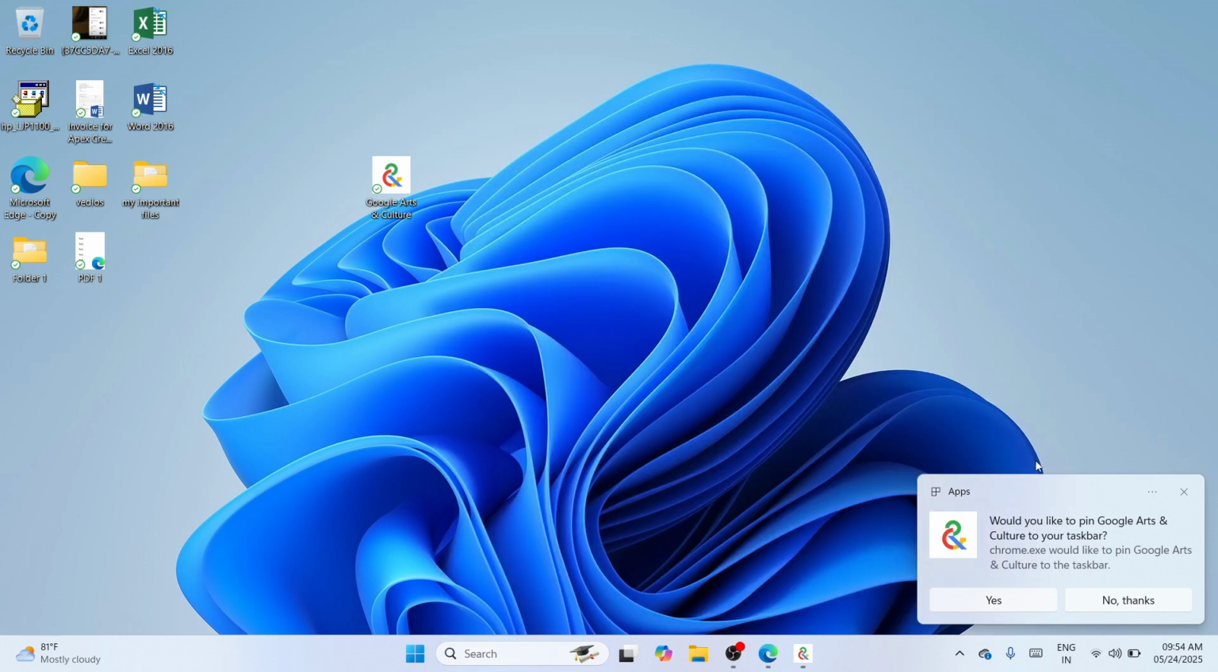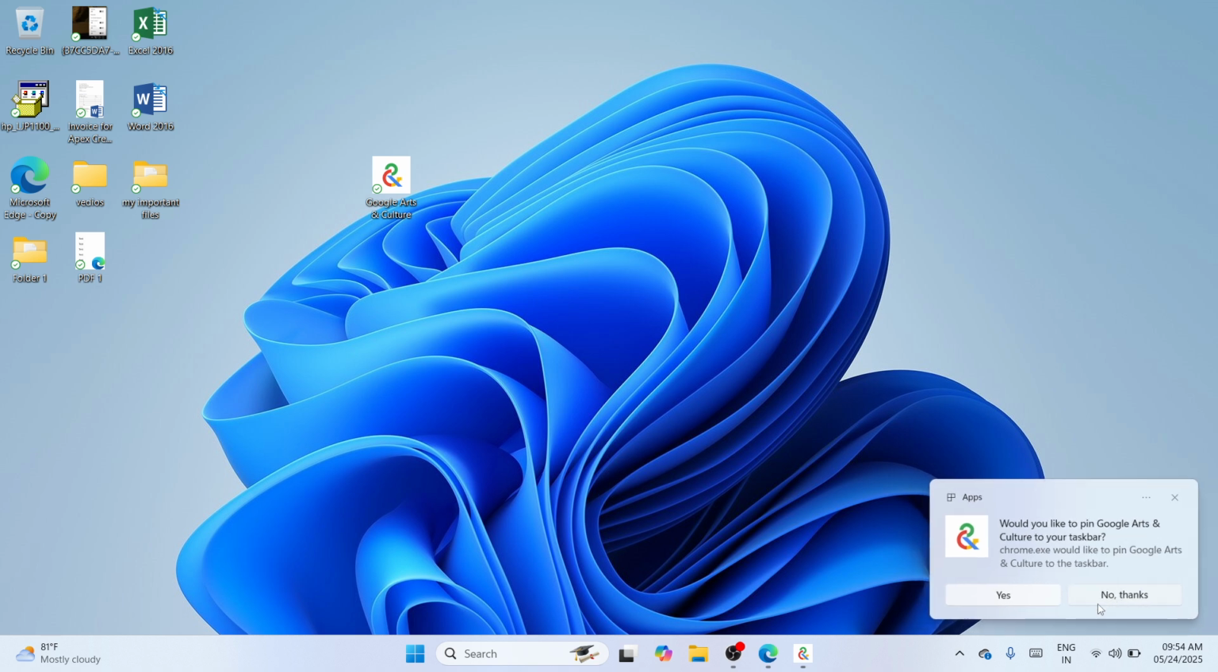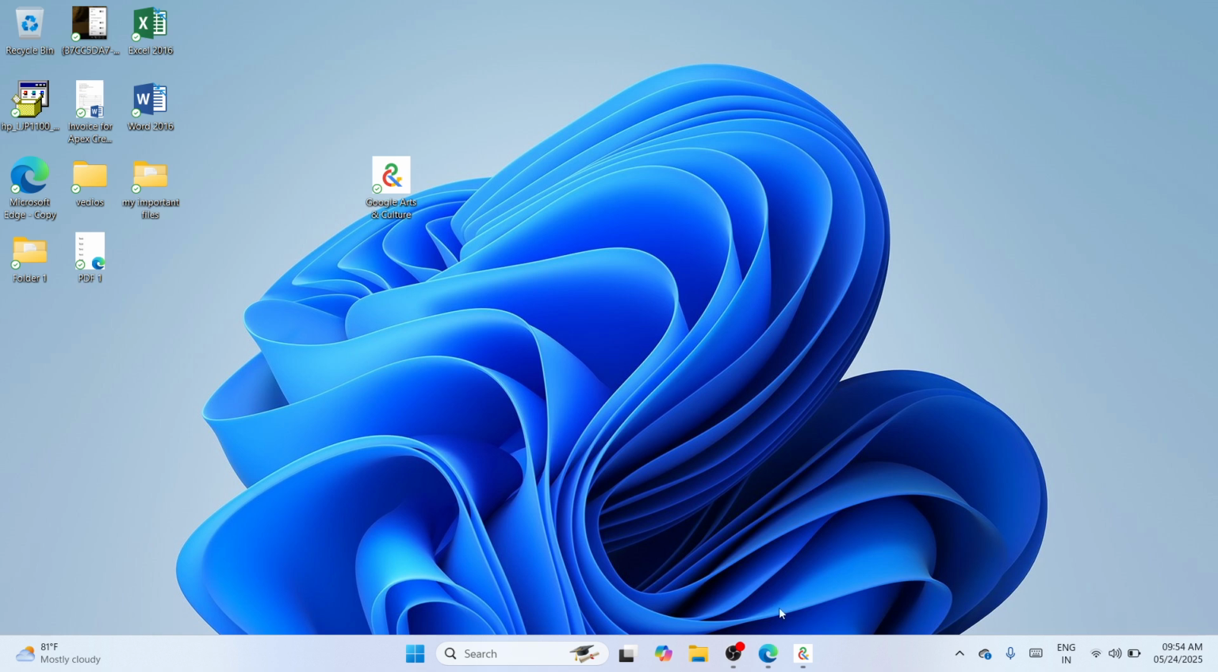And you would be able to receive a notification as well where your machine would ask you to pin the Google Arts to the taskbar. You can click on yes if you would like to, or can simply decline the offer if you don't want to. Okay? So that's it.